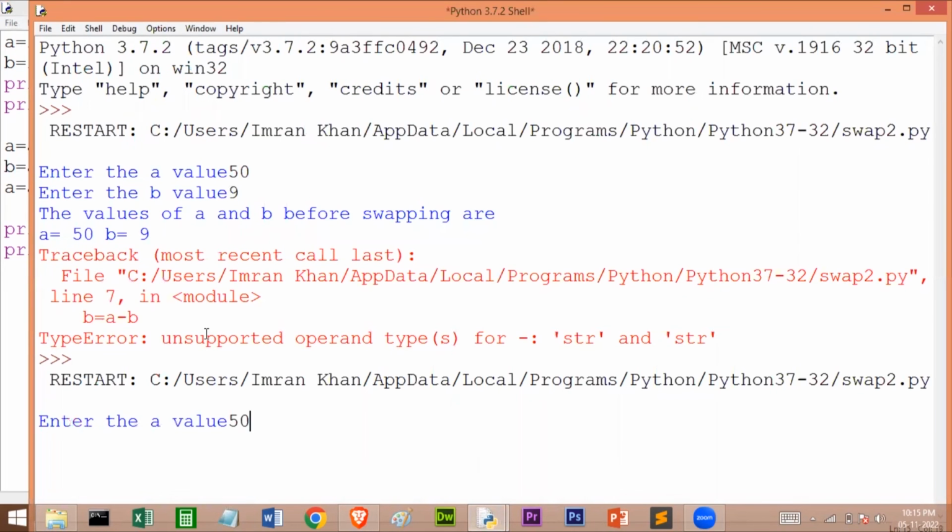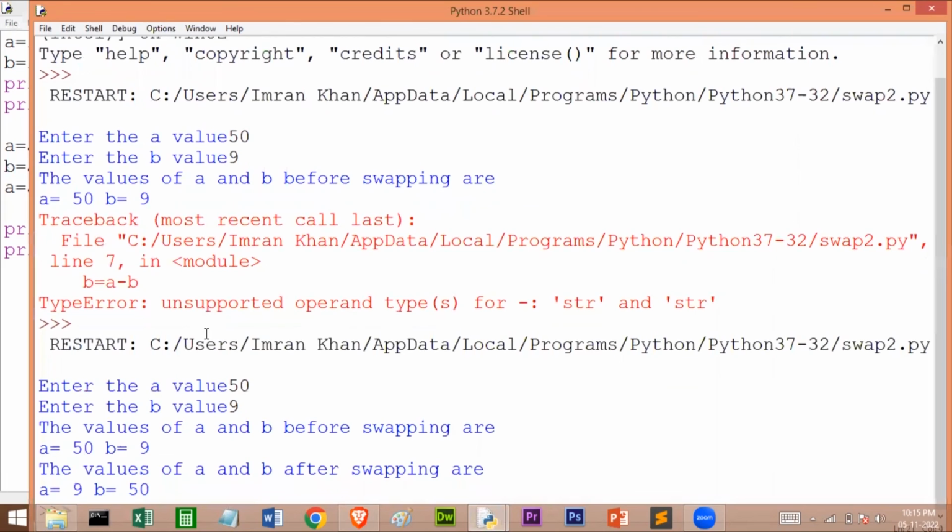I'll enter 50 as the A value, and the B value is 9. Now see here, the values of A and B before swapping are A is 50 and B is 9. After swapping, the A value is 9 and the B value is 50. Students, I hope you understood this program. Thank you so much.